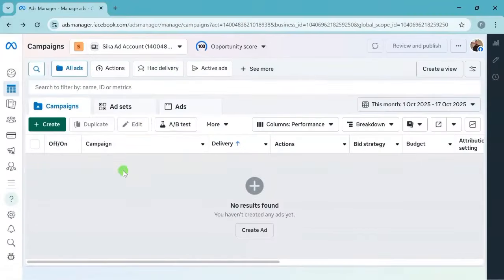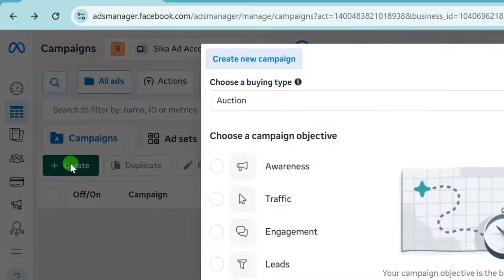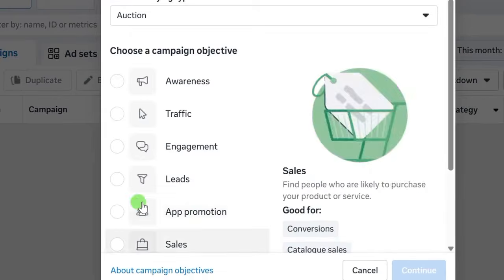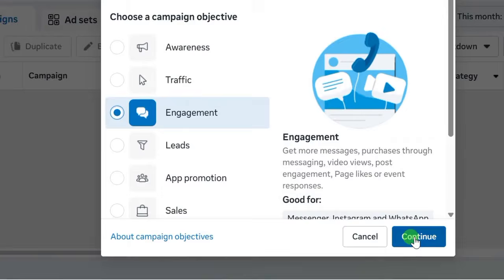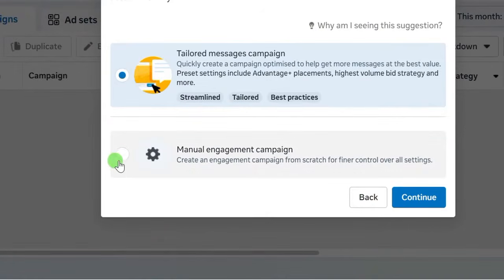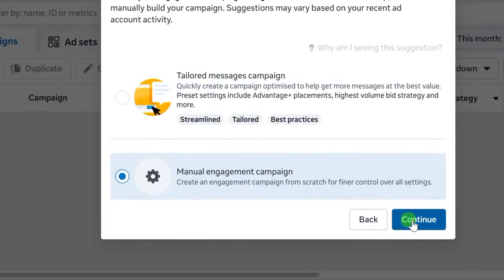Open your Meta Ads Manager. Just go through the normal way you run ads. If you click on this create button, then select the objective you want to use. For instance, let's say you're using engagement. You select the engagement objective, click on this continue button, go with manual, select manual for you to be able to place that ad on WhatsApp status. Then click on this continue button.